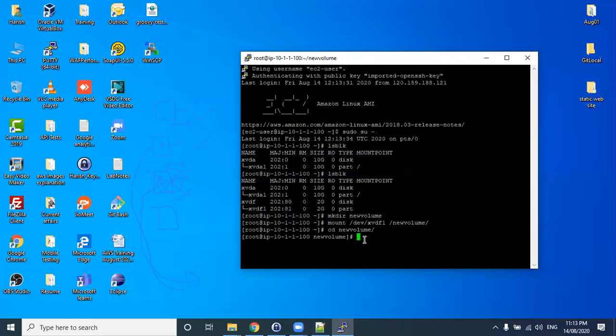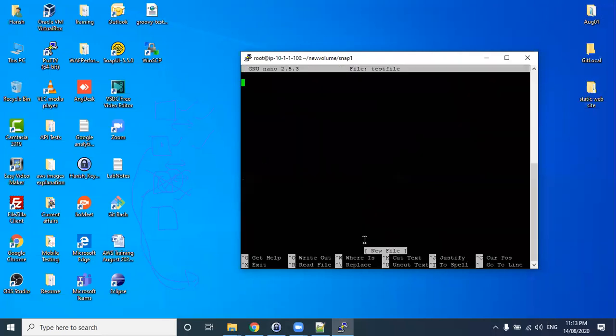Create 4 folders here. mkdir snap1. Create a file here, nano testfile1. There is no snapshot. This is the initial file.